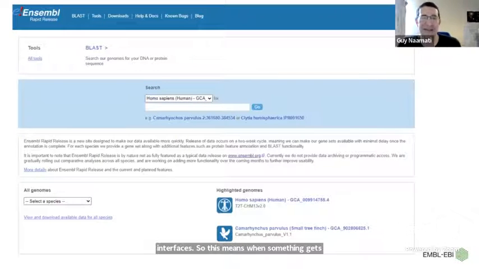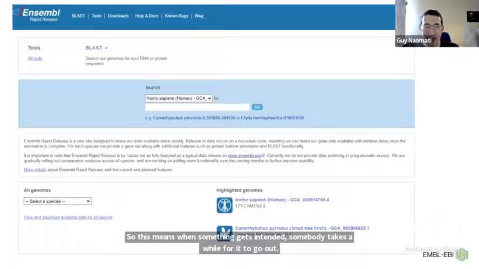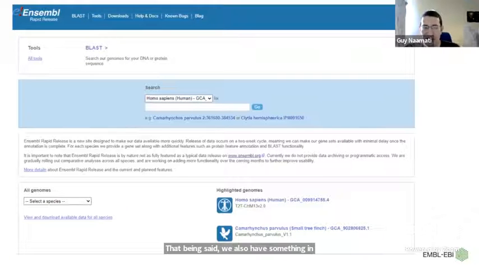That being said, we also have something fairly new. This is Ensembl Rapid Release site. You can just look for Ensembl Rapid Release and find it. And this is, like it sounds, much more rapid. There's a turnover about every 2 weeks for every release.